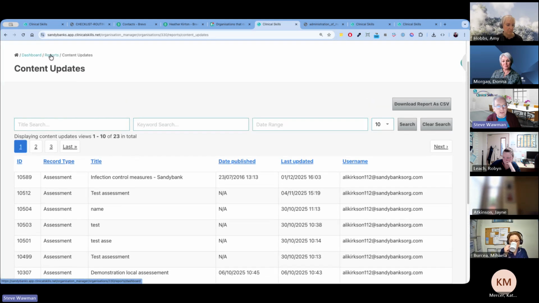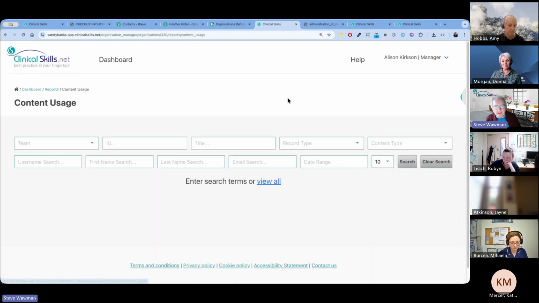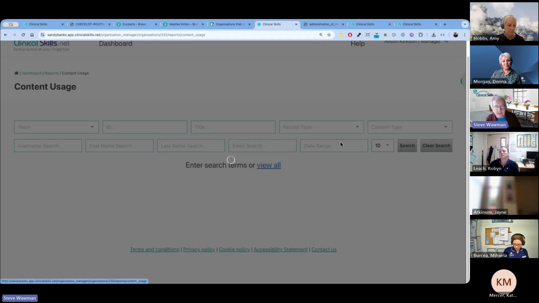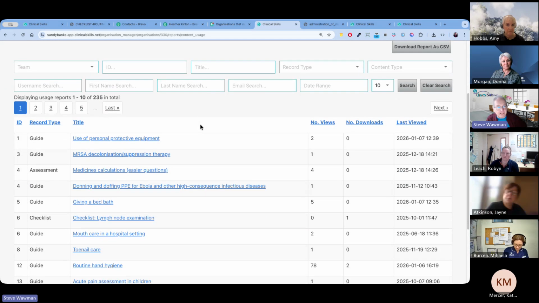So that can be useful once you get into that. Content usage can be quite interesting. You come in, again, you can filter by particular teams, or you can just look at everyone, or you can go down to particular content type or first name, last name. But basically, it shows you what people have been looking at on the system.